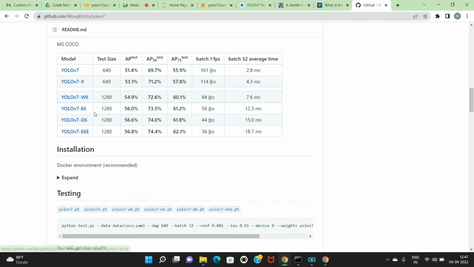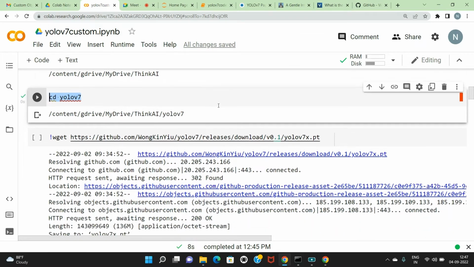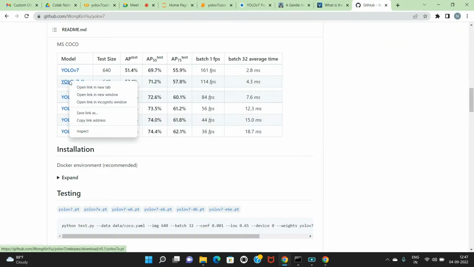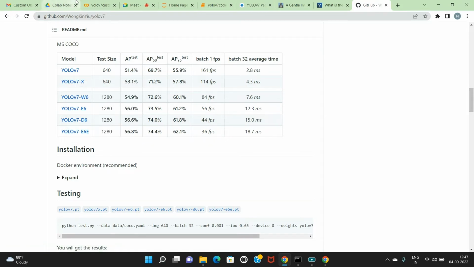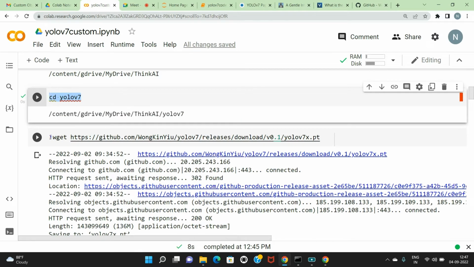So copy link address. Copy link address from here, and just download the weights. Just do the same: exclamation wget, paste it here, then a dot. Copy link address, paste it after your exclamation wget, and then run the command.